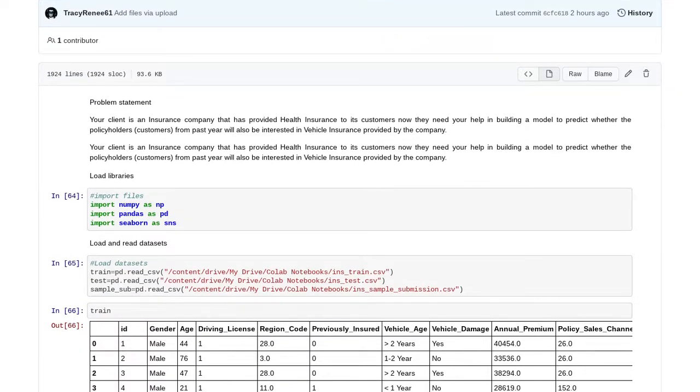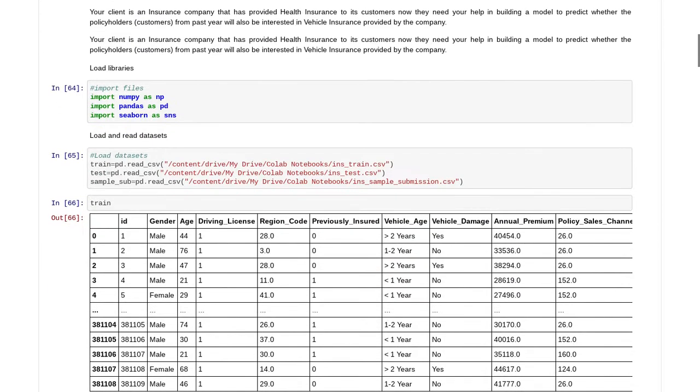The first thing we have is the problem statement. I included a couple of sentences in it. Your client is an insurance company that has provided health insurance to its customers. Now they need your help in building a model to predict whether the policyholders from the past year will also be interested in vehicle insurance provided by the company. What you have to do is predict probabilities.